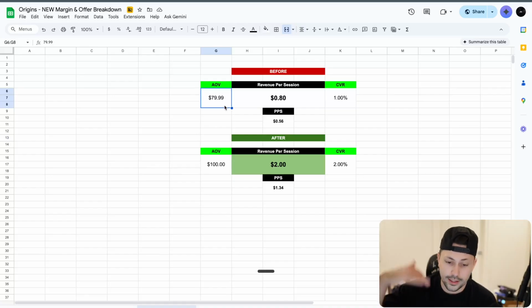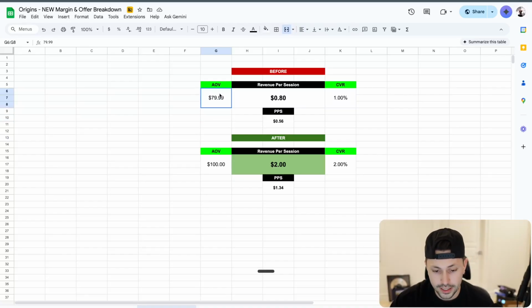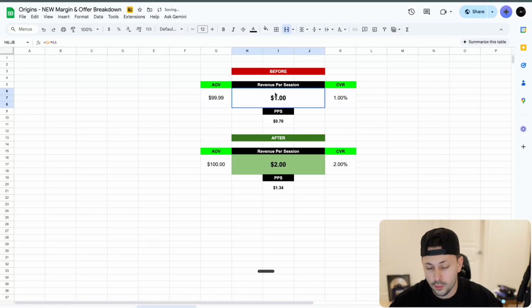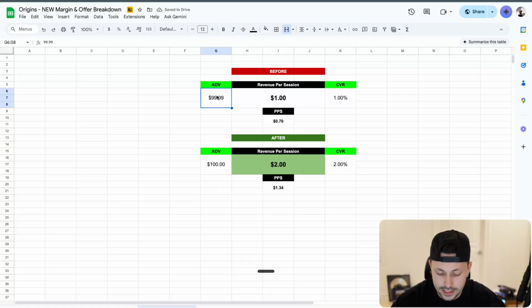And so if your revenue per session is below $1, you probably need to drop your AOV, or you might need to try to dramatically increase your AOV. So you might need to go from 79 to 99 and see what happens. Okay. What happens if you just charge way more? Well, you're getting a little bit better, but you're not really getting that much, right?